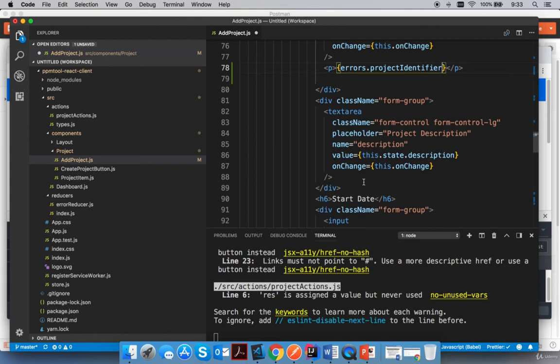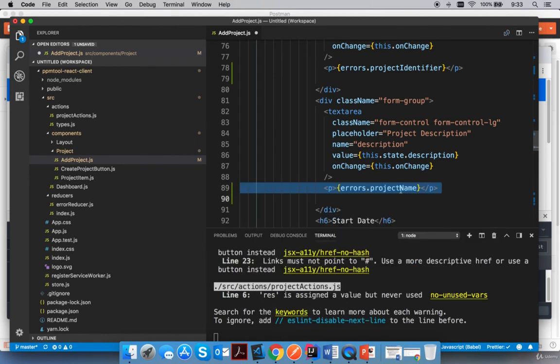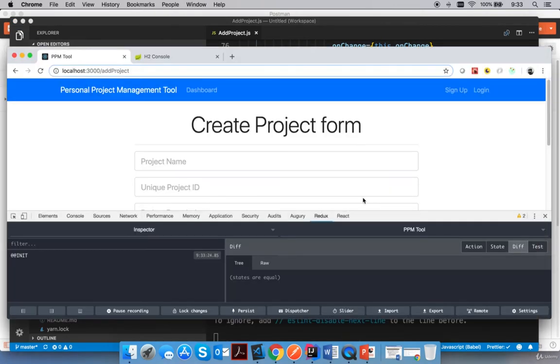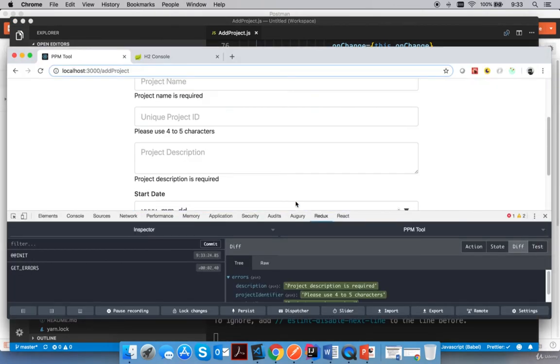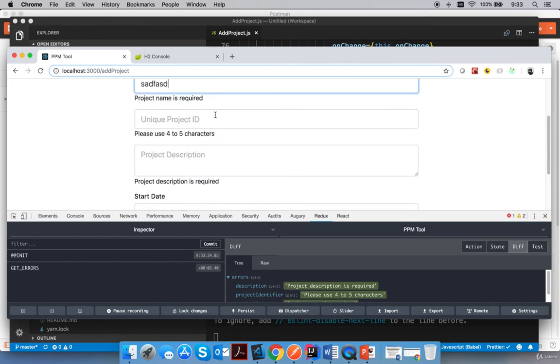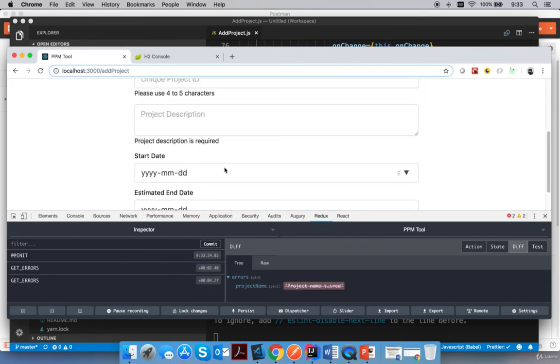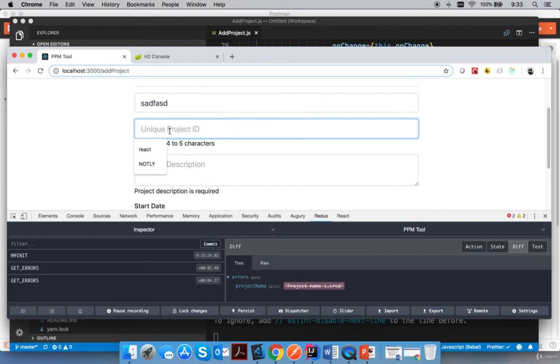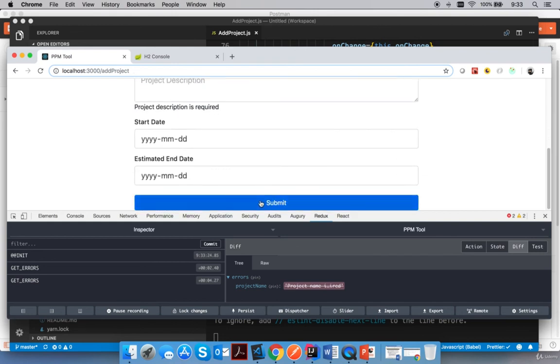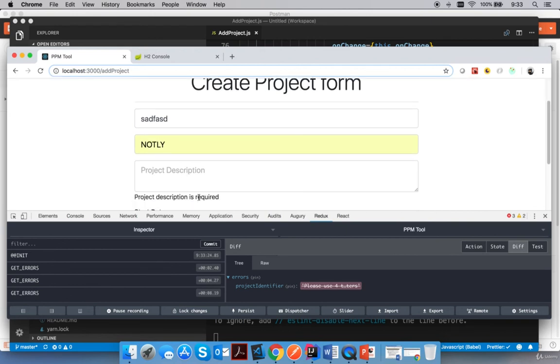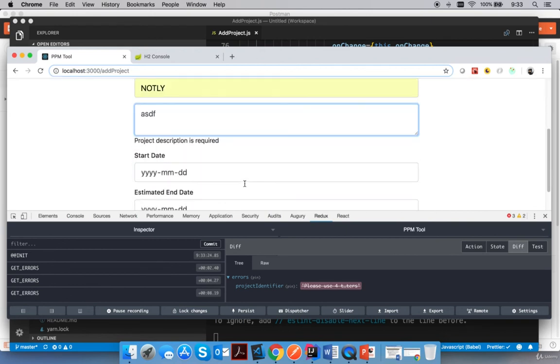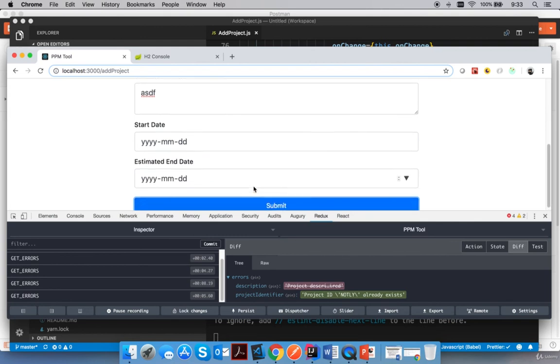So this is a really good, really important moment in our development. Come on. And good. And if I go and do this, then we're getting this. If I pass it a name, then we only get an error here. If I pass it a valid ID, then we only get the error in the project description. And if I pass it the description, then it should create that.